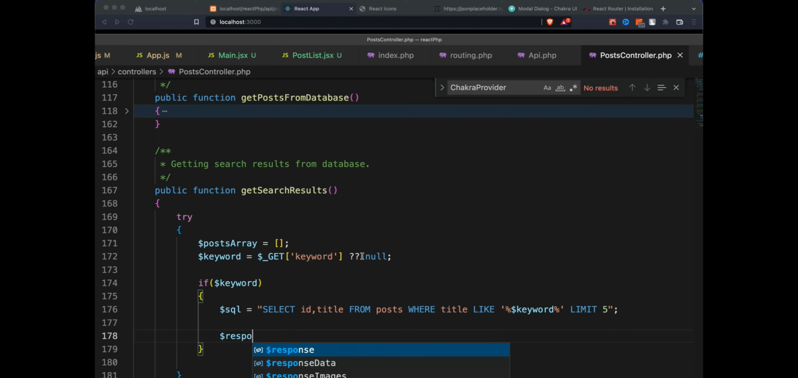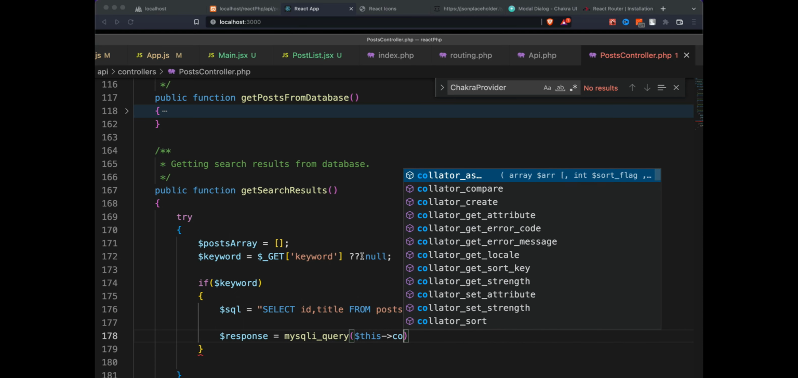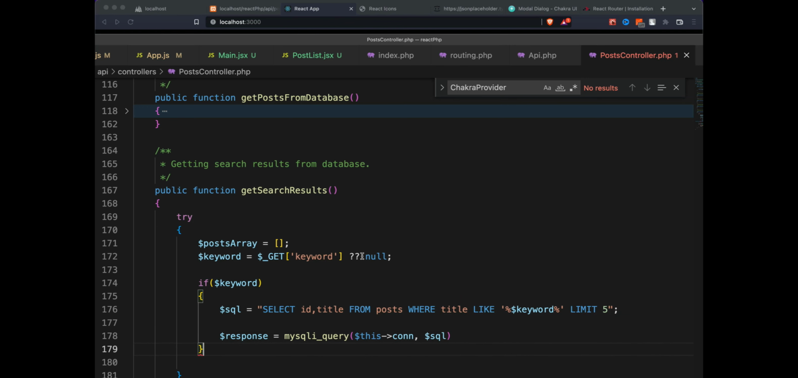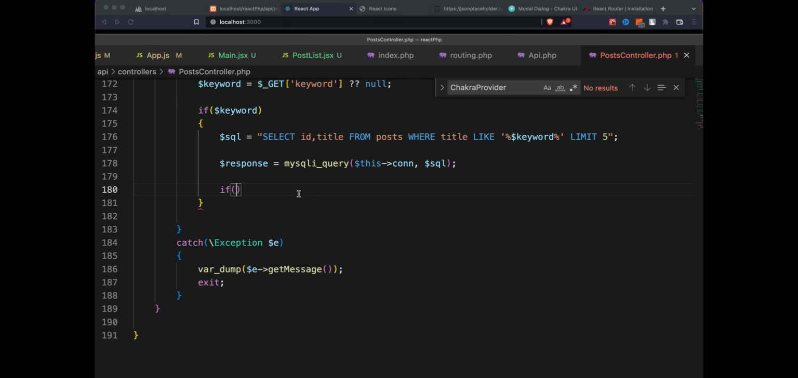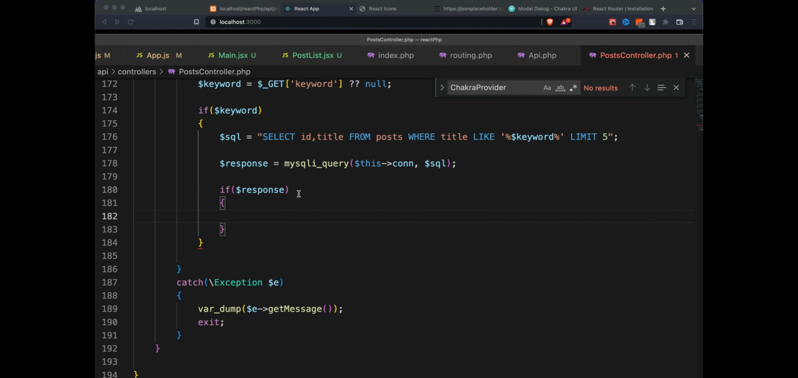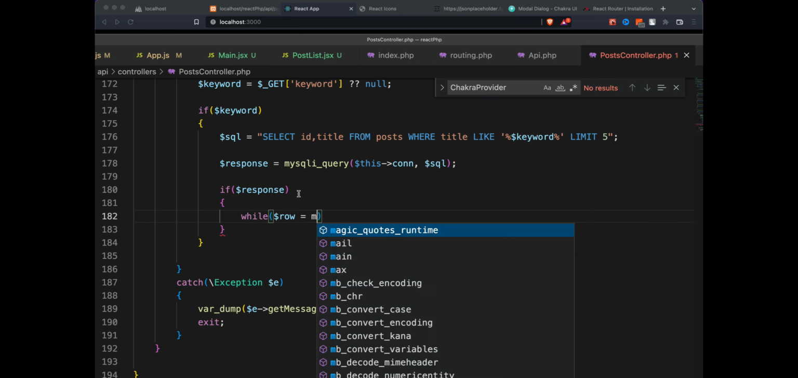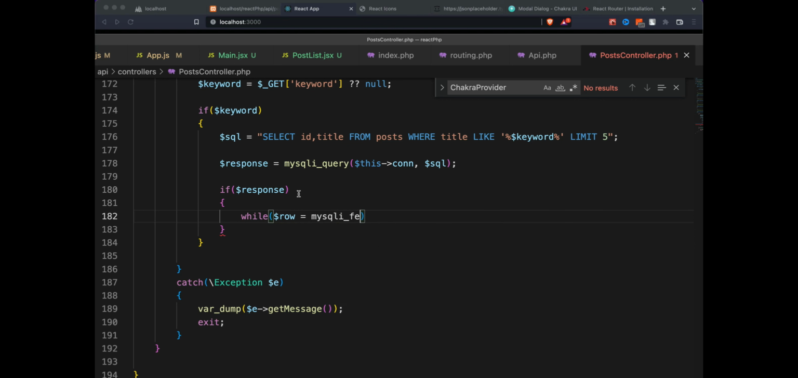And I say $response is equal to MySQLi query, pass here $this connection, $SQL. All right. Now if we have $response, we want to loop through: $row is equal to MySQLi fetch assoc, and we pass here response.